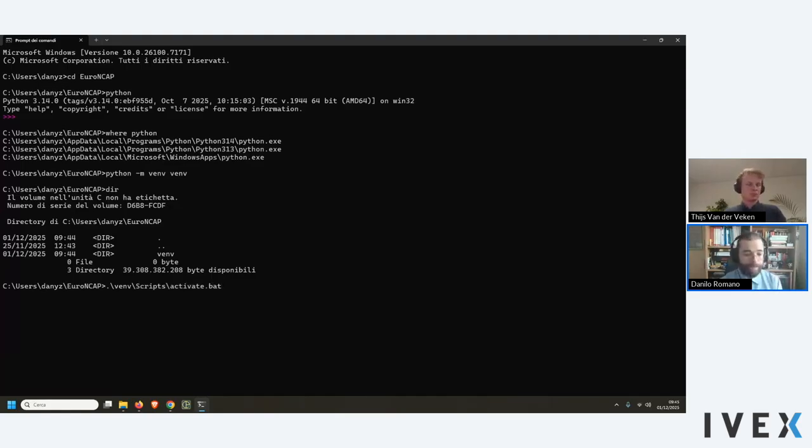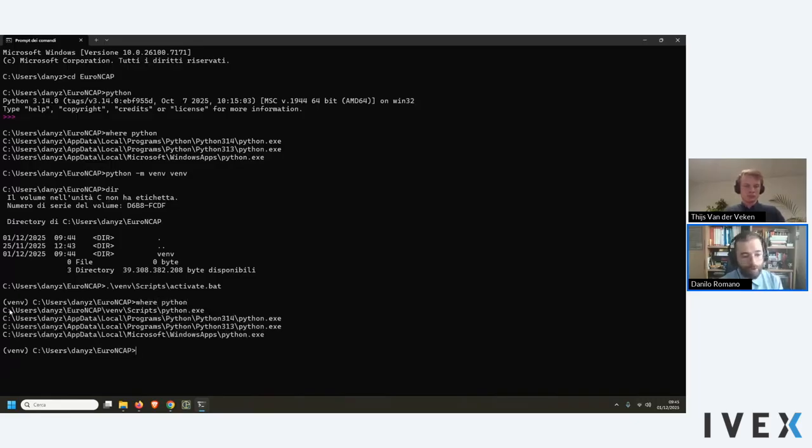If I press enter now, we can see two things. First, that we have a string at the beginning of our terminal that says that the virtual environment is activated, but we can verify it using again the where command. So if we do where python, we can see now that the first one, the executable that is first called, is exactly the one from the venv folder that we created before. And this is the Python executable that has been isolated.